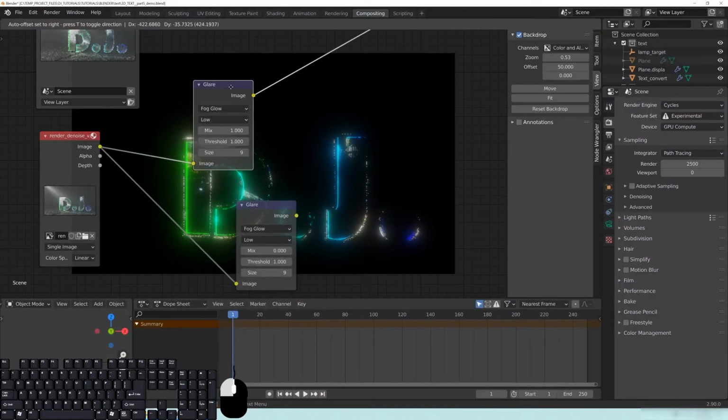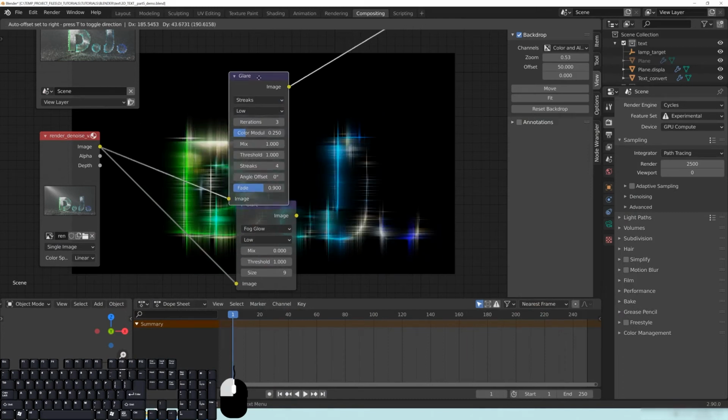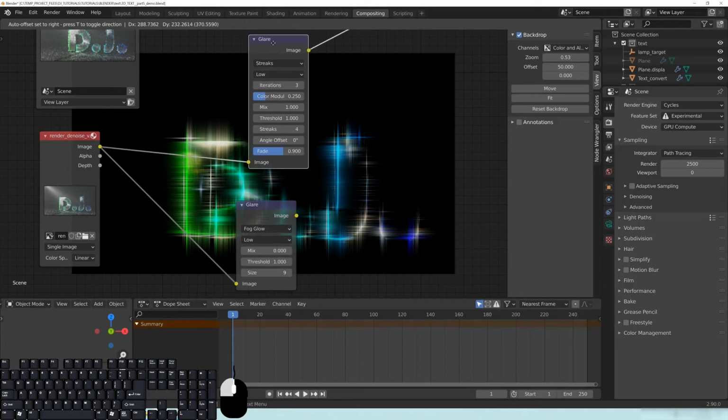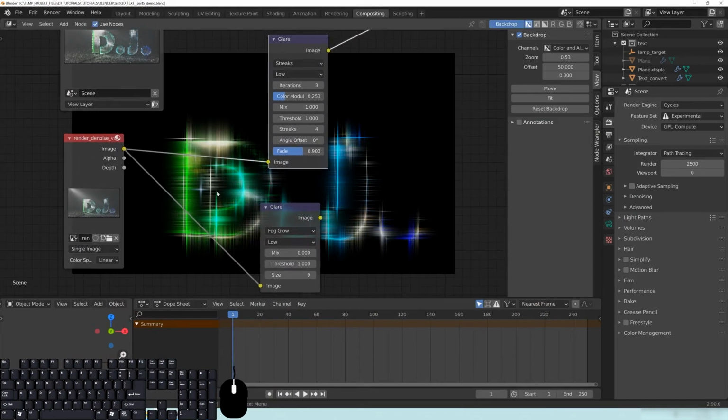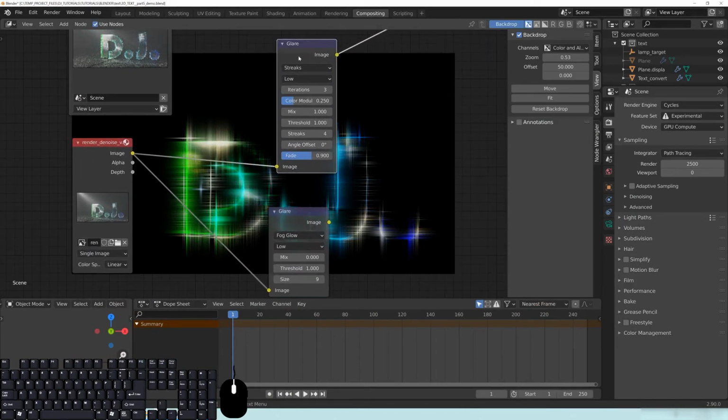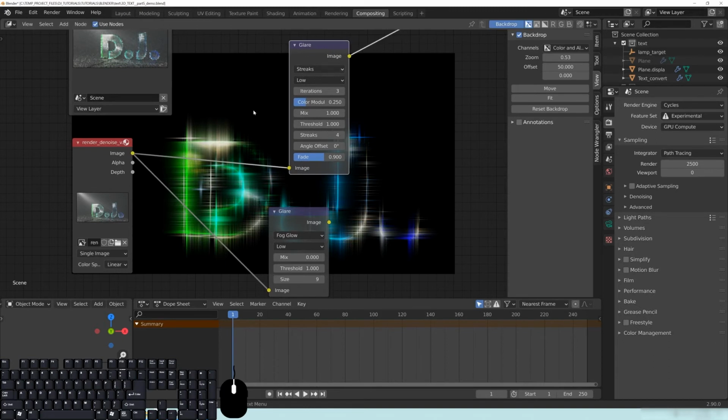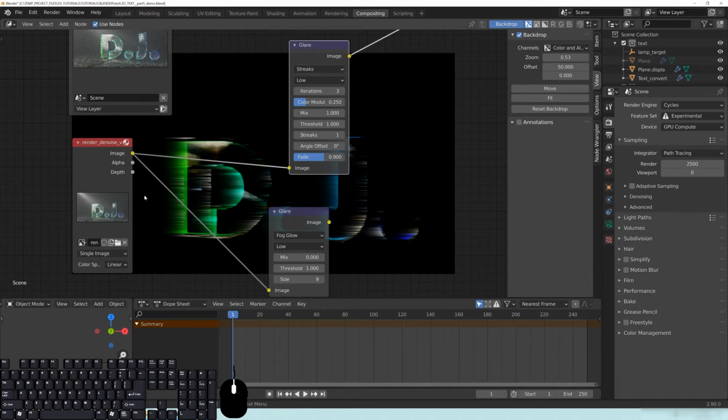So if we go in here and change it from fog glow to streaks, you can start to see this sort of effect here, and you're like, okay, well that sucks. That looks nothing like it. What's going on there? What we're going to do is take this, and instead of 4 streaks, take this down to 2. Okay, and you can see now you're starting to see where I'm at. So that's the left and the right. If you go down to 1, you can see it's only the left side.